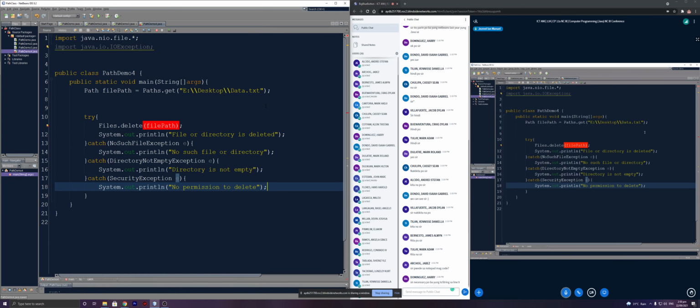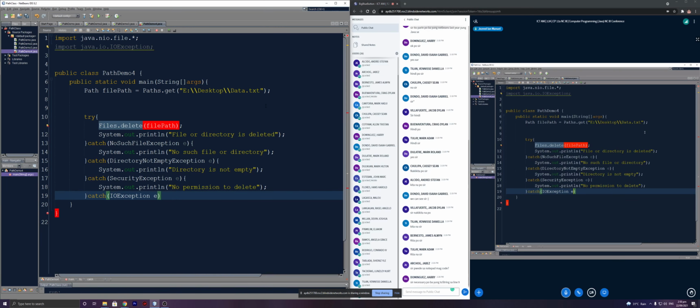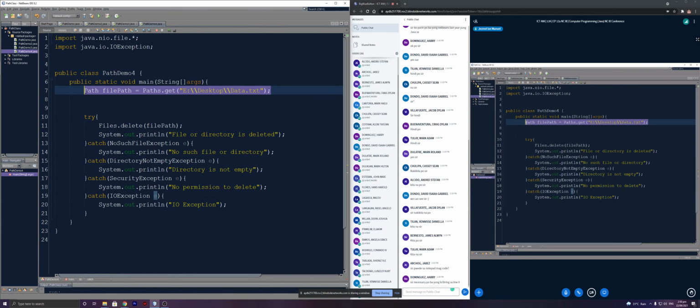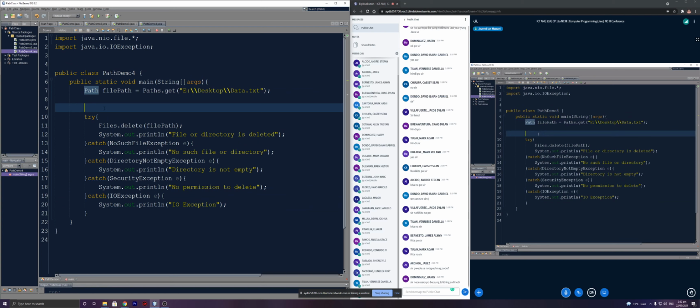Ayan. And lastly, yung pinaka-last natin na IO exception e. System.out.println. Ayan. Okay na. Okay. So, working na, di ba? First of all, we tried to declare a path object with the following location. Ito.